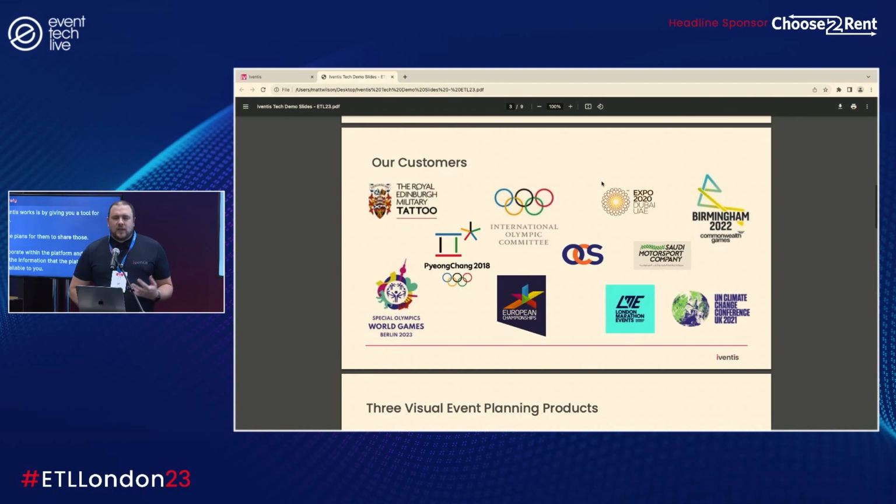Now, who's Iventis for? Well, our clients have historically been in the major events market, but ultimately any event of any size, of any format, can work with our planning tool. Historically, we've worked with organisers such as the Olympic Committee, the Commonwealth Games. We've worked with marathon organisers, festivals, large-scale trade show exhibitions and conferences.